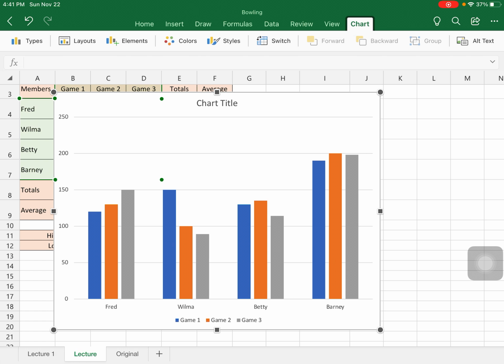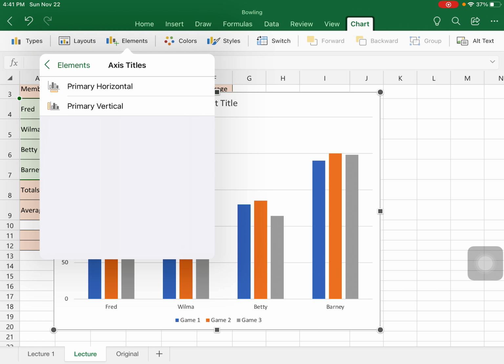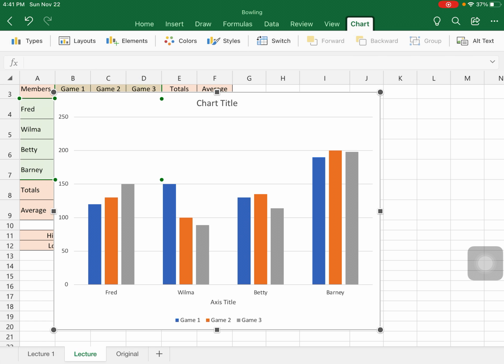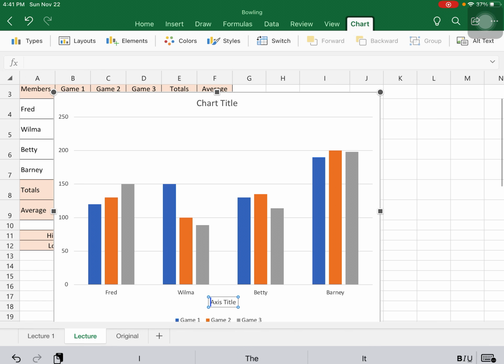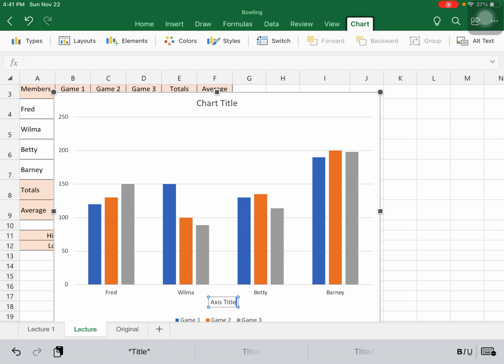Our next one under our Elements is our Axis Titles. Okay, neither of them are checked, so neither of them are showing right now. If we choose a primary horizontal one, you will see that an Axis Title comes up down there. I'm going to touch that, and you can see that the Axis Title has the blue handles around it. If I tap it 2 times, you can see now I can actually type inside of this text box. So I'm going to delete this, and I'm going to put team members in there.